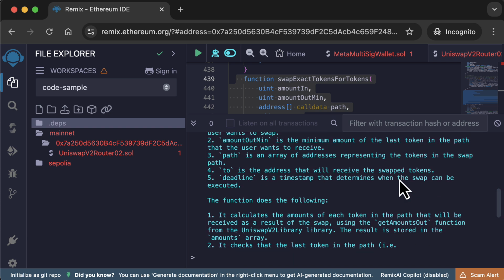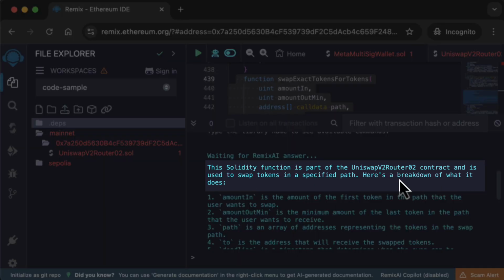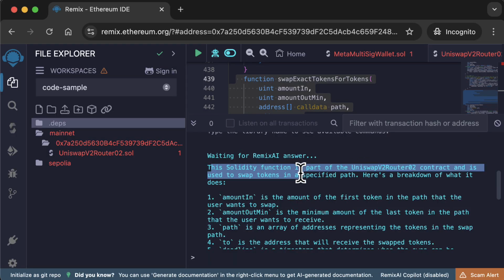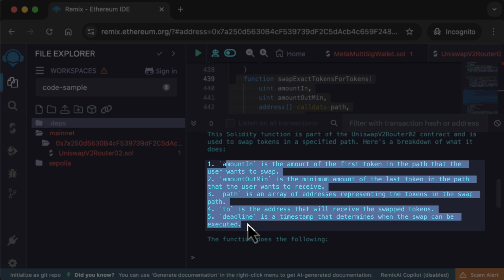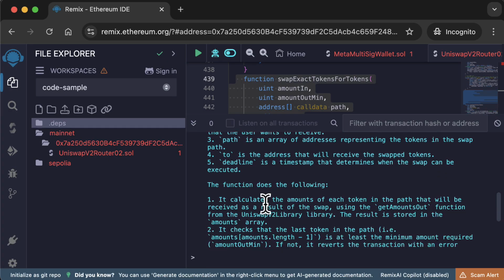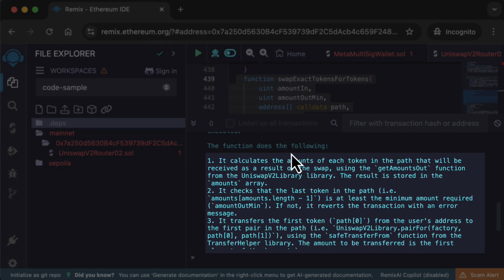So let's see this in detail. Here it gives us a general introduction. The Solidity function is part of the Uniswap router and is used to swap tokens along a specific path. And after that we have more detail. Here we have a description of the different arguments. And after that we have a description of what the function does step by step.